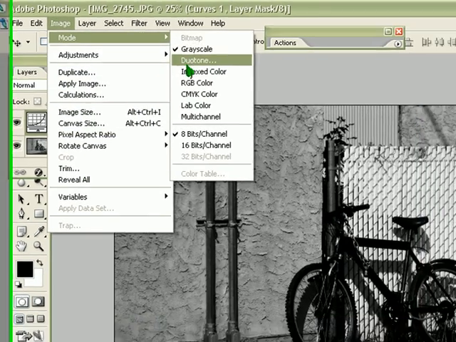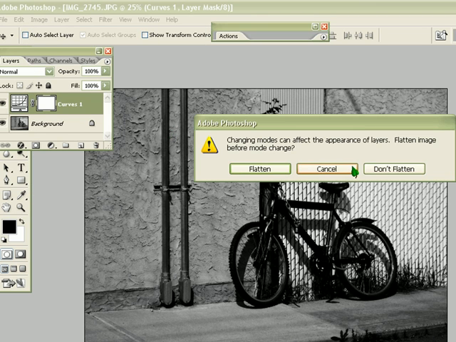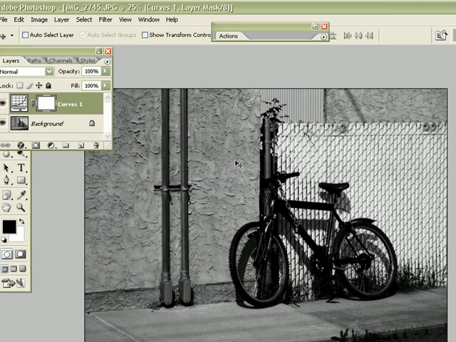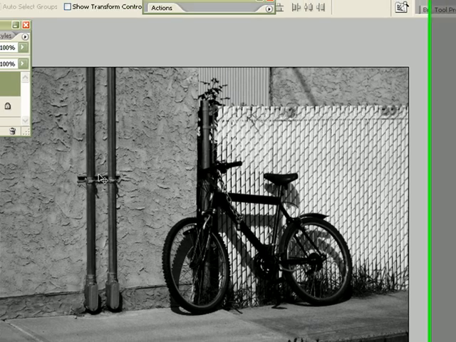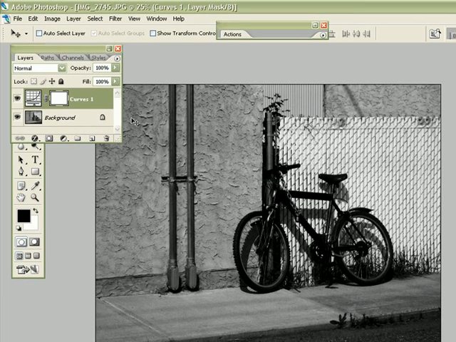You can also go back in and change it back to RGB. I'm just going to not flatten. You can certainly do that. And that's really useful if you were going to throw a color layer on top of that or whatever. You're going to need it at the RGB. But this is just a basic way using calculations to convert your images into black and white.